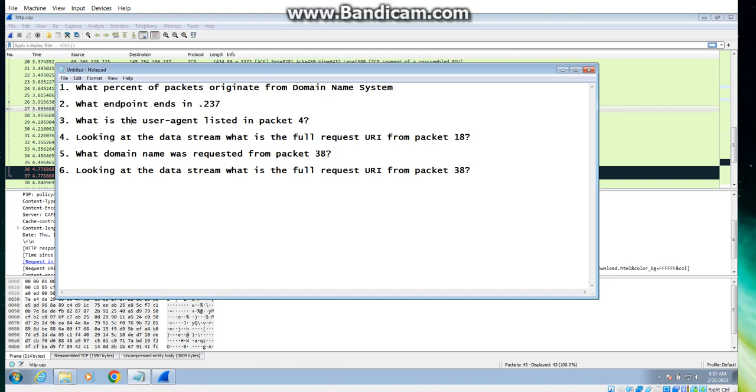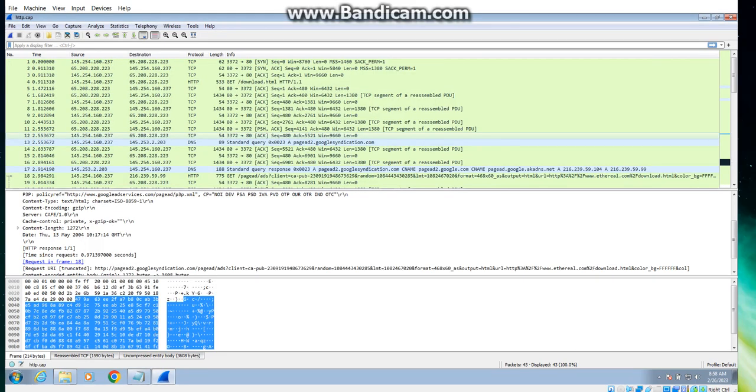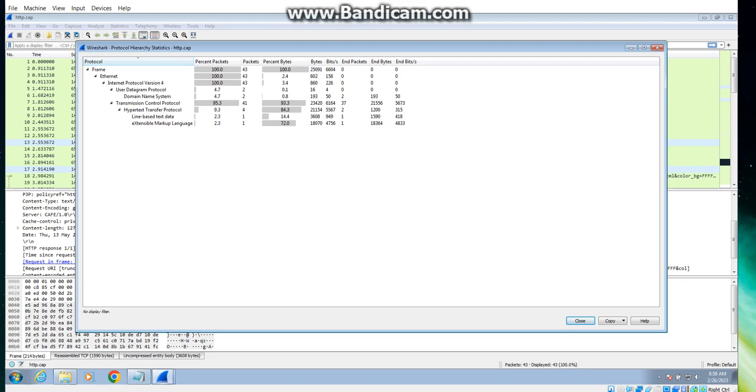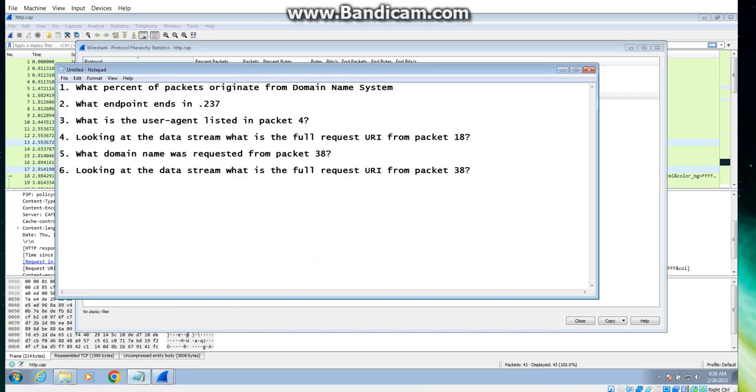The first question is: what percent of packets originate from Domain Name System? For that, we need to use the protocol hierarchy option. I navigate to Statistics and click on Protocol Hierarchy. As you can see, the percent packets of DNS is 4.7. So if I go back to the question, the answer is 4.7.